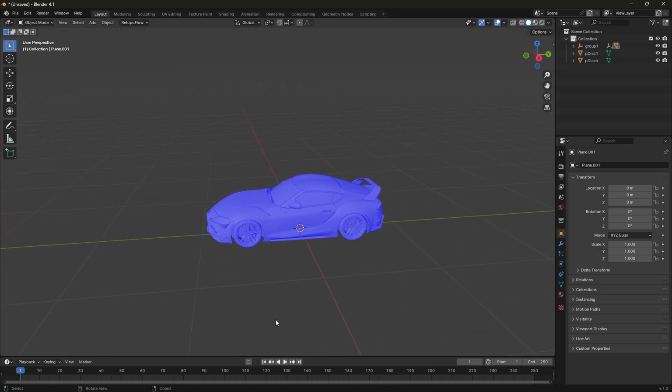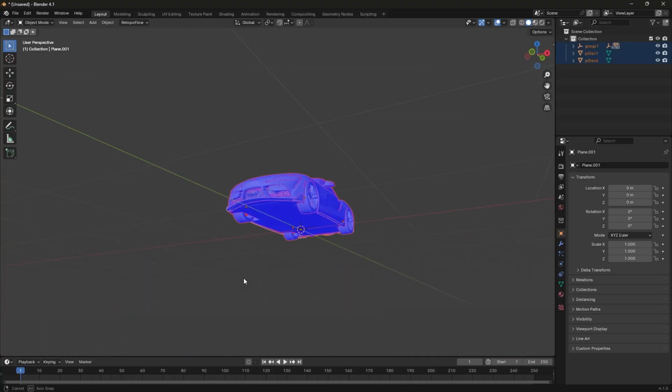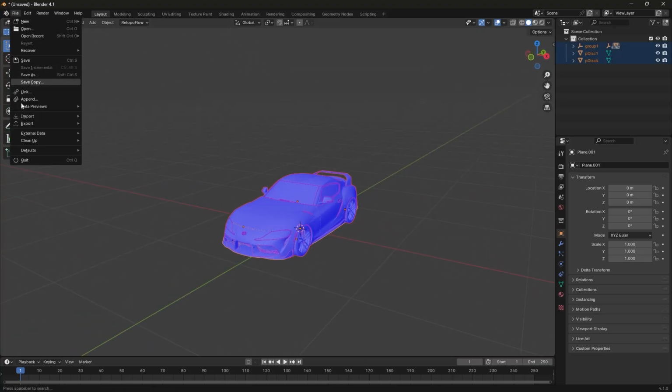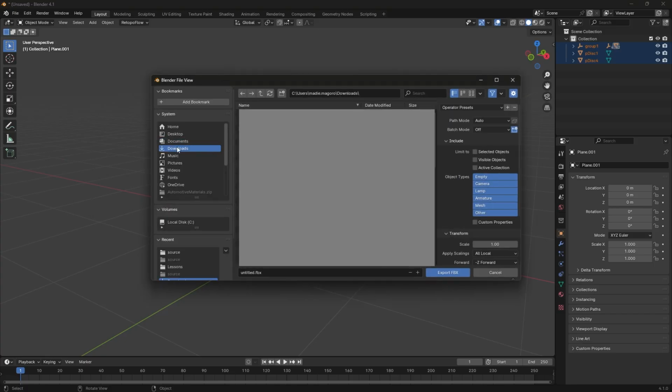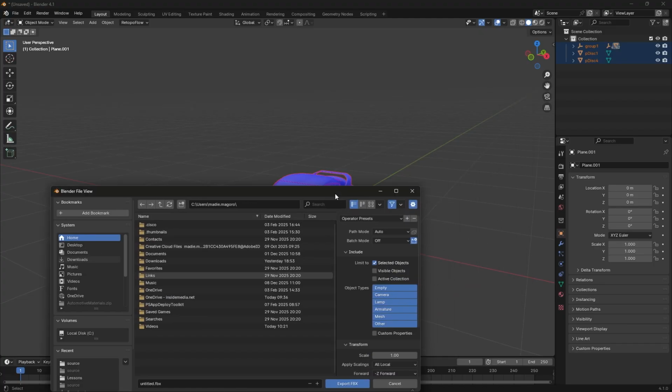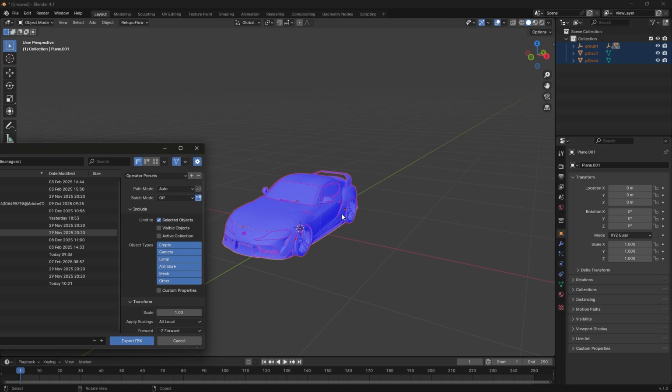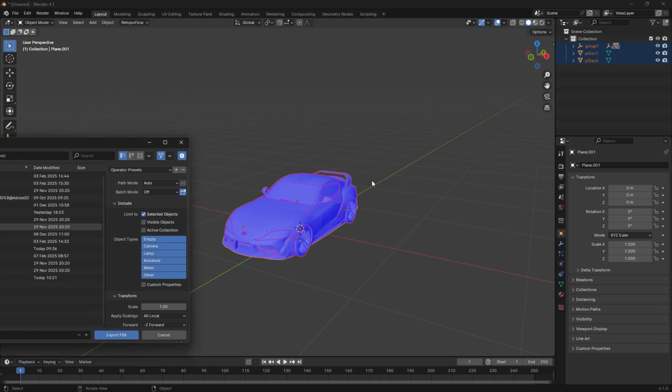So what do we do now? Select the whole car, File, Export, FBX. Then you can export it to wherever you want it to go, guys. After that, remember to click Selected Objects. When you click Selected Objects, it'll export everything that is being selected. So you just have to make sure that Selected Objects is clicked before you export.